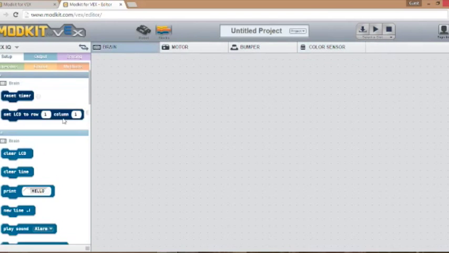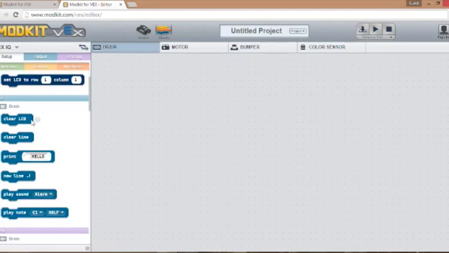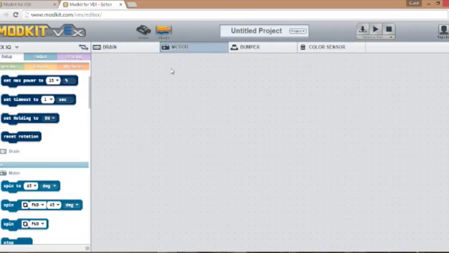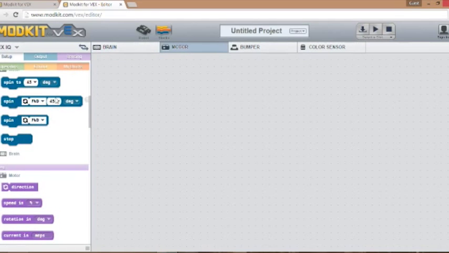Then there are different types of blocks that you can add. There are setup blocks, which, for example, the brain has a timer you can set up, or what the screen is saying. There are output blocks. This will be what signal is being output. In this case, you could clear the screen on the brain, print something to the screen, or play an alarm, but each component has different output. For example, the motor output is running the motor, as you may have guessed.